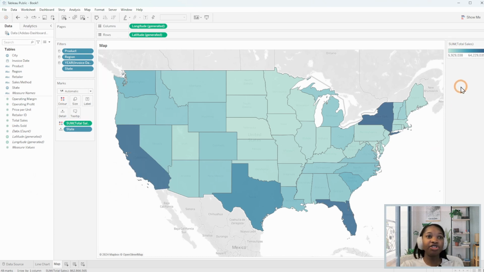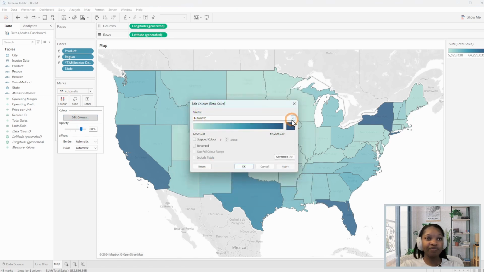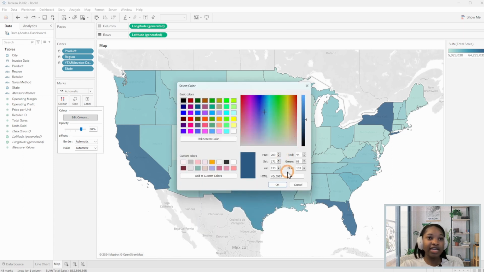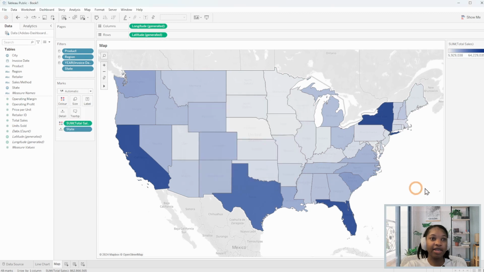And one thing I am going to do also is do some color formatting. I'm going to hit edit colors. I'm going to click on the color right here. You have the option of choosing your own colors. For now, I'm just going to click on and paste in the same color code I used before. Click OK, press apply. And now it's a bit more similar to the map we've seen before. I'm just going to turn up the opacity to make it more obvious.